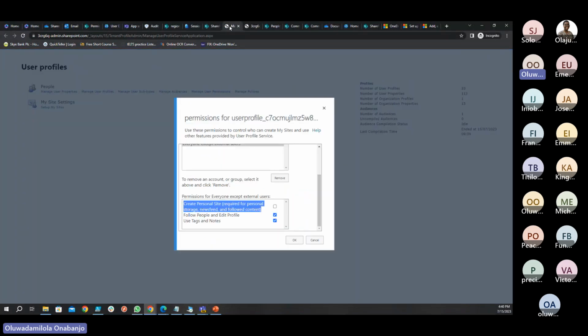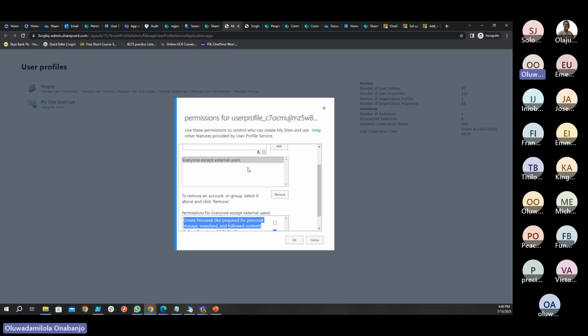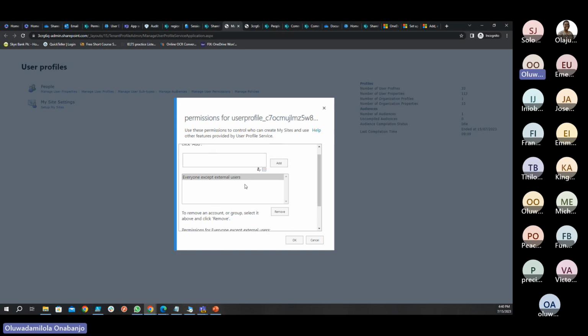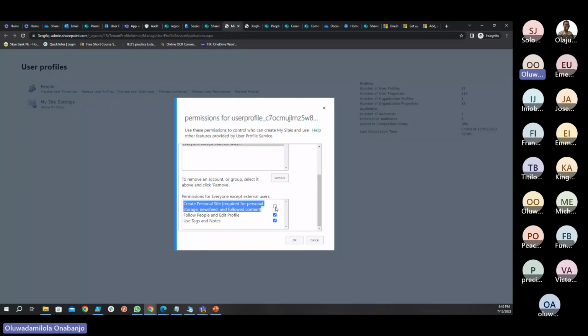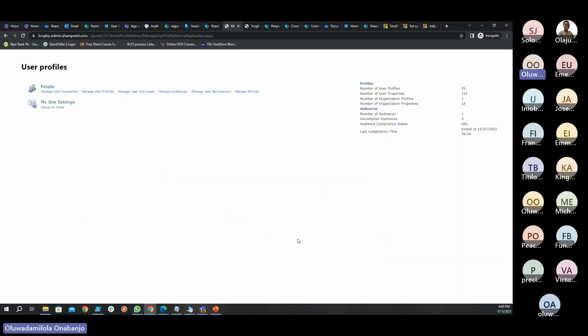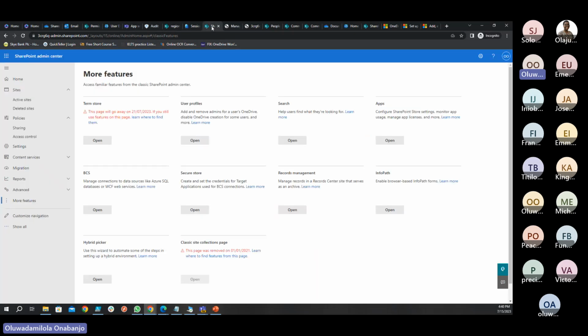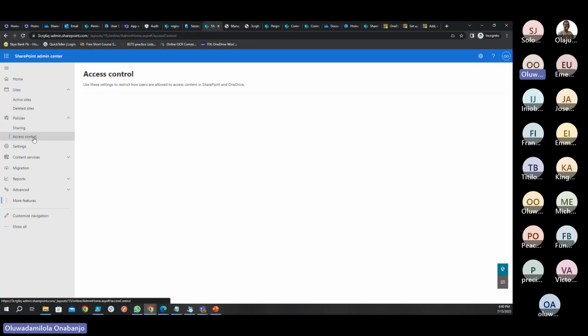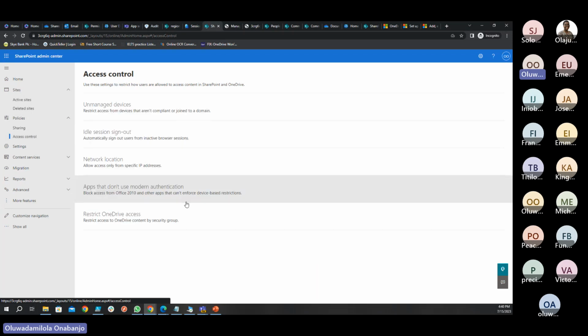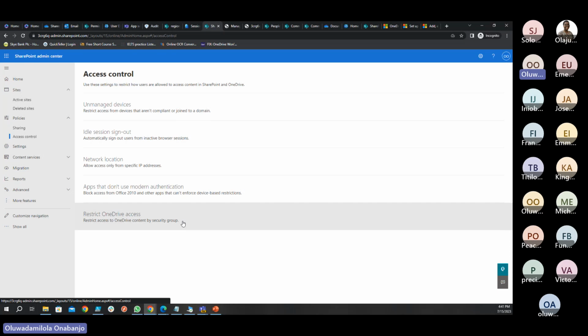So in a situation whereby you don't want OneDrive created, for some users, for whatever reason, the internal company wants to do that, what you might need to do is add the users here individually, or add a security group that contains the users, and uncheck the permission of that group to be able to create personal sites. Once that is done, OneDrive sites will not get created for such users. So that's another way. But the first way I explained, which is the one from the access control, is if the site has been created already and you just want to restrict access to it.